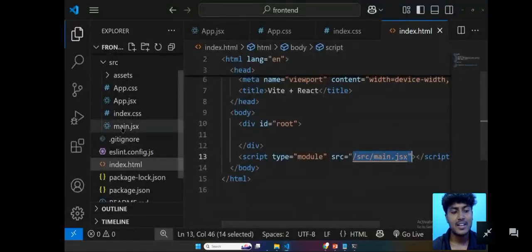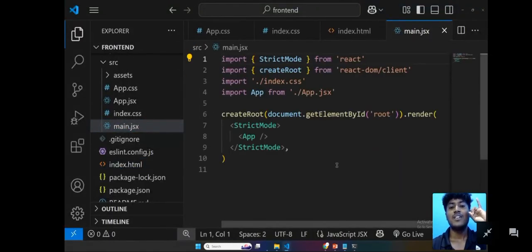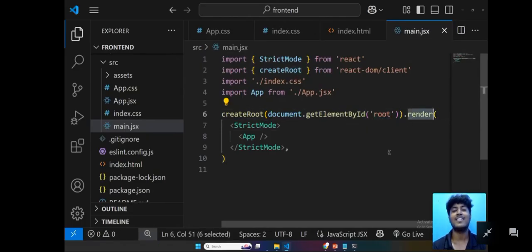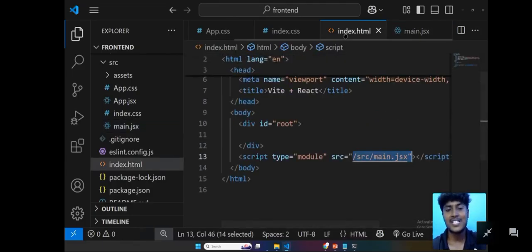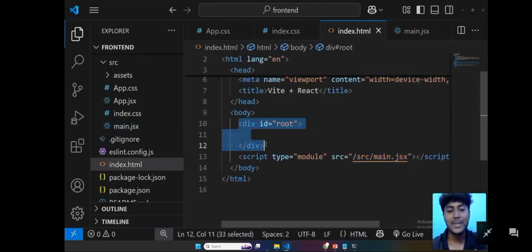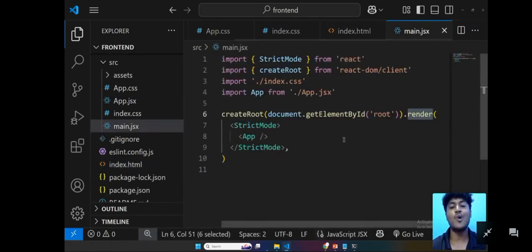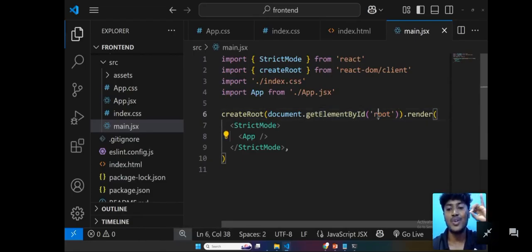You can see main.jsx. Clearly listen: createRoot, document.getElementById root, dot render. Now you can understand the dot. This is the index HTML file, and the empty division name is root. In this JavaScript, we are going to render the value inside the element called root. What are we going to render? App. The component name is app.js.